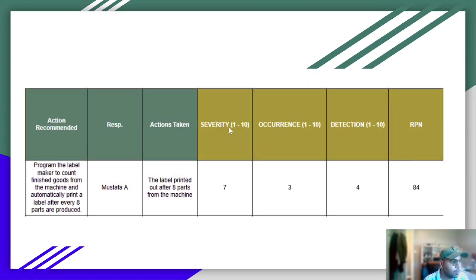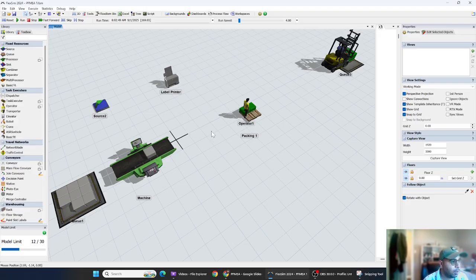So the severity is going to stay the same. Occurrence is going to change because we introduce automation, and detection is going to change because if I pack 9 parts in this kit, the machine is going to stop, and the detection rating improves because it's automation, based on the detection chart. So multiplying that, our new RPN becomes 84.